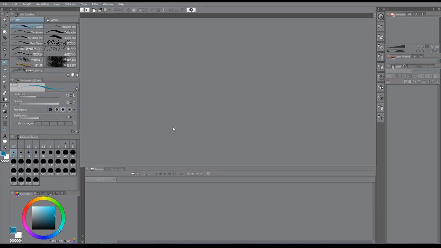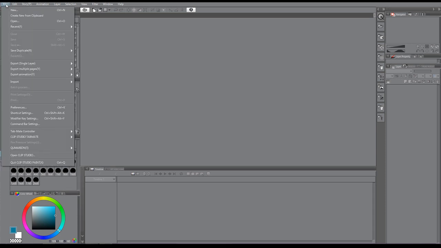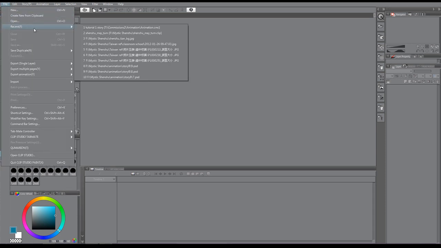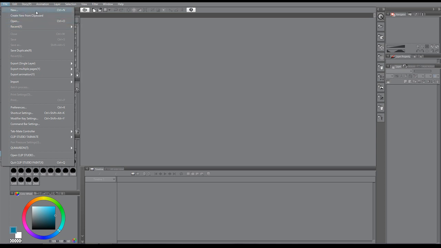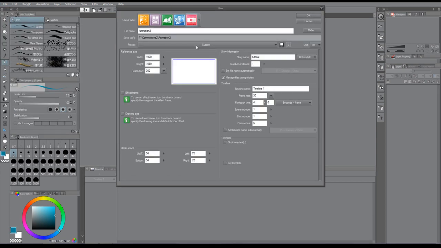Alright, welcome to the Clip Studio EX animation tutorial. I'm going to show you the different kinds of animation files that Clip Studio can make. It's more than one type. They all behave similarly, but there is the new animation file.